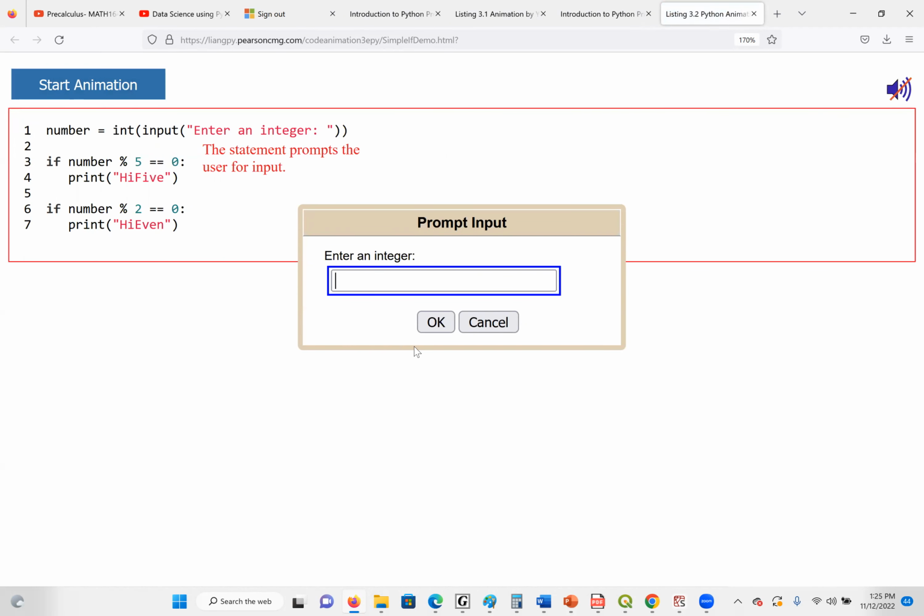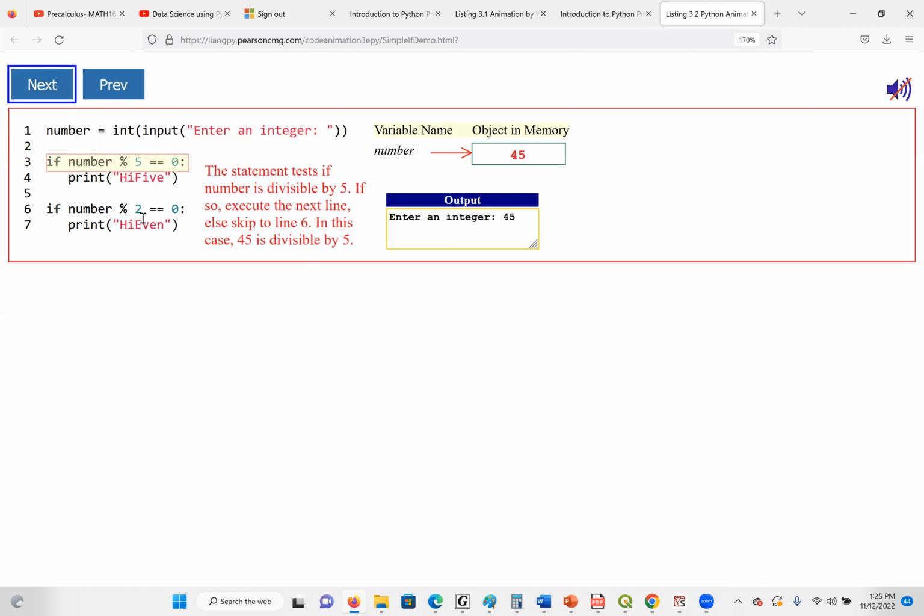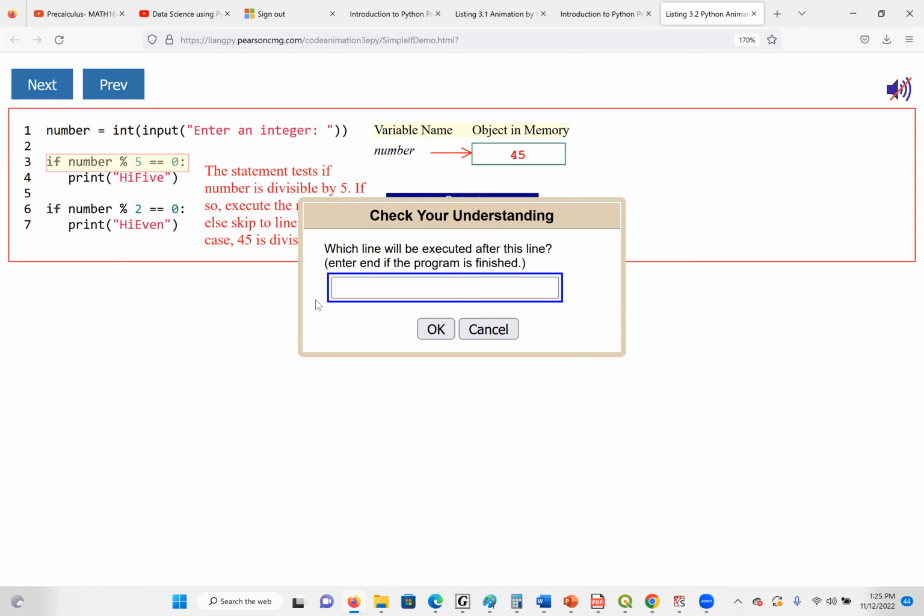They say we should enter the integer. I'm going to enter 45. So 45 is entered. We check the condition here. Yes, 45 divided by 5, the remainder is 0. So when we click on it, which line will be executed after this line? And we'll say line 4.